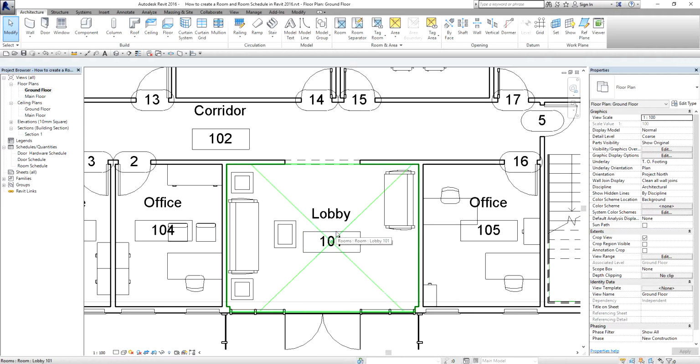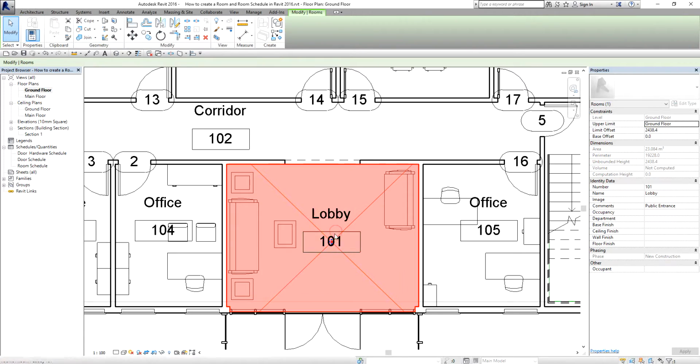So as you can see, once you press Tab, it will cycle the selection. It will select the room. So after the room highlights, you just need to click that. There you go. So I just selected the room. So you will see here the dimensions of that room. Alright, so I'll just select Modify.